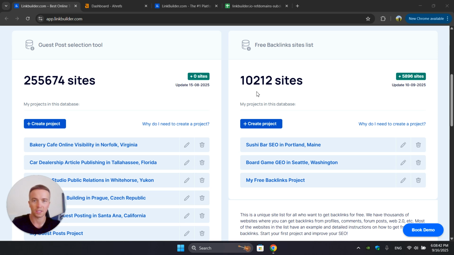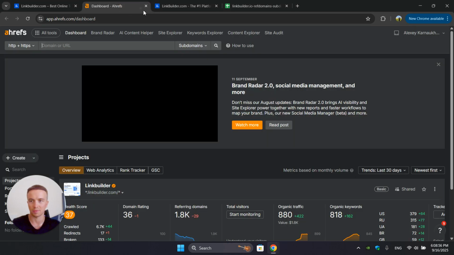To start, you'll need a list of competitors' websites whose links you want to analyze. Tools like Ahrefs, SEMrush, Moz, or Majestic are great for gathering this data. Let's use Ahrefs as an example. We will head to their website.